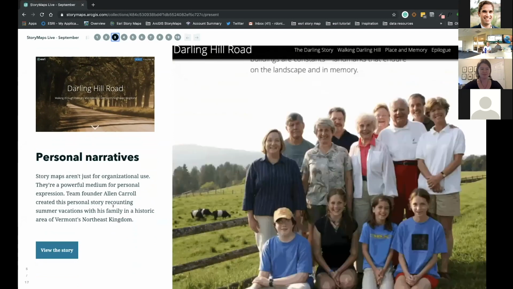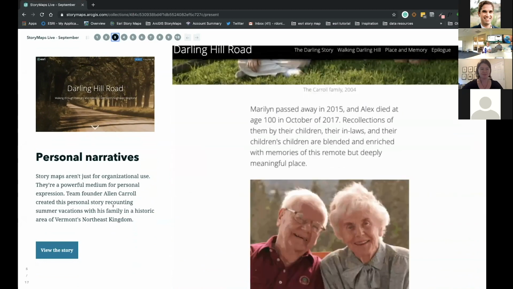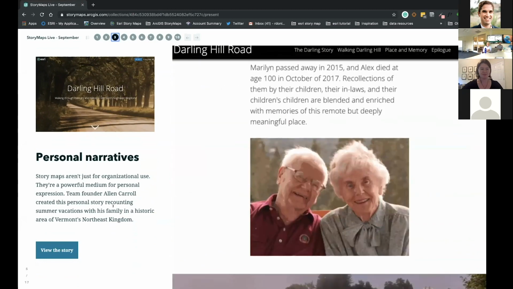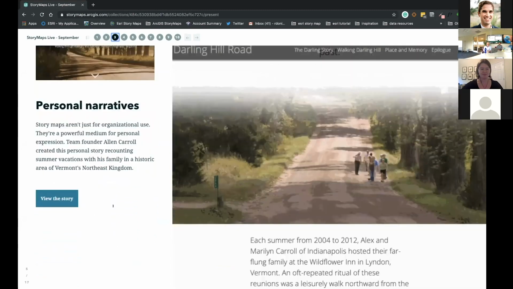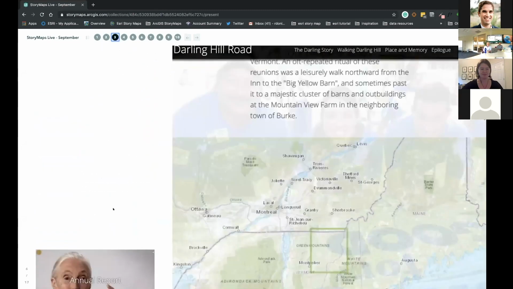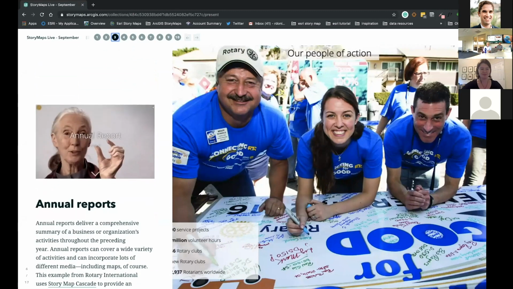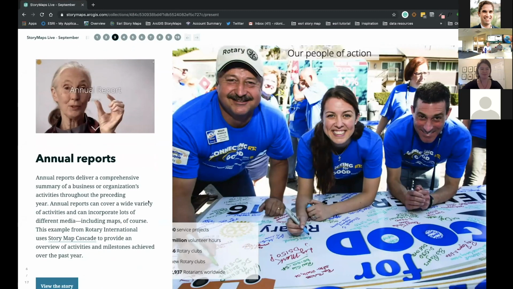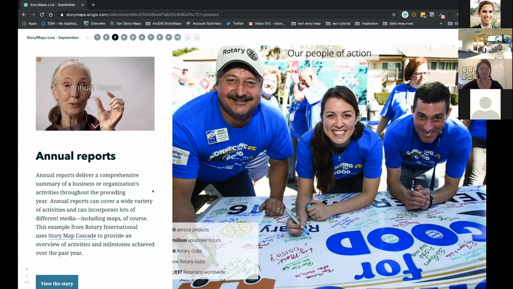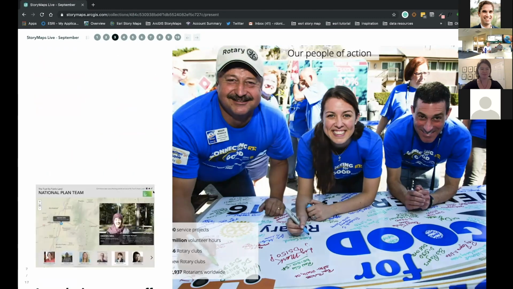And I urge you to do the same. We see a lot of story maps about geography-related topics, and that's great, but we all have our own personal geographies, our own personal experiences, and story maps can be a great way to recount those for our family and friends, etc. Sometimes story maps are being used as annual reports. Some large nonprofits like Rotary International, for instance, have done story map versions of their annual reports.